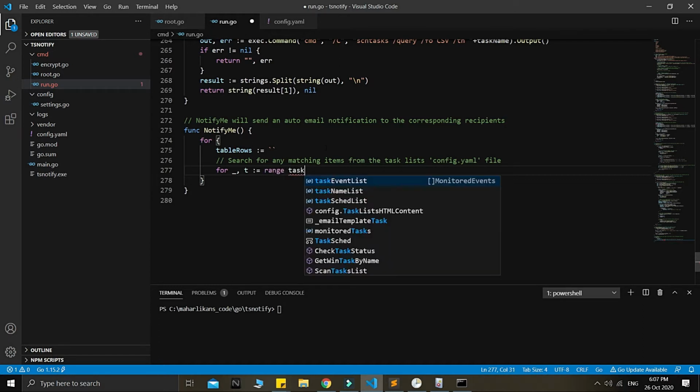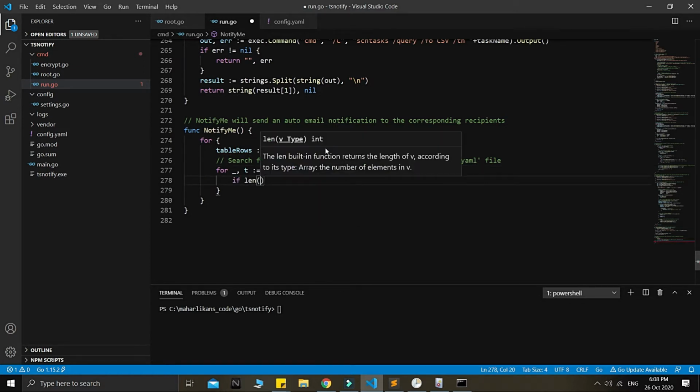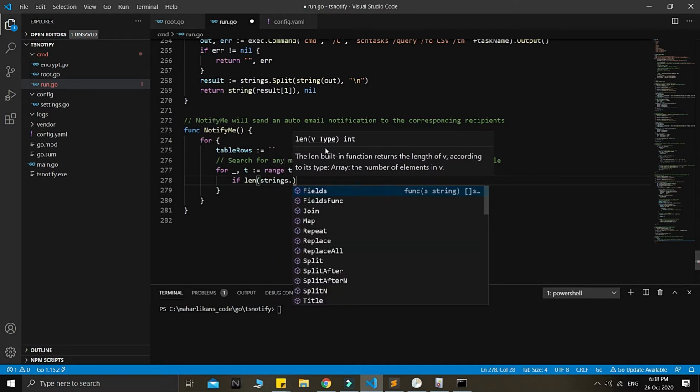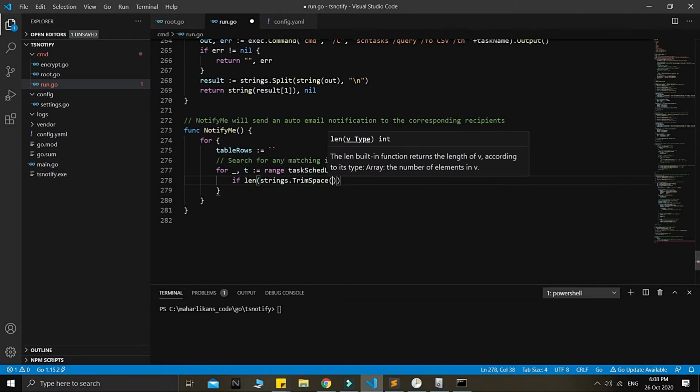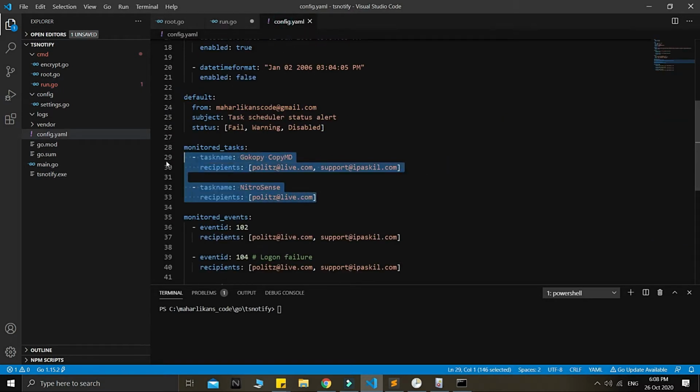Range the task list, taskSchedList. We need to choose this, and then if len of strings.TrimSpace of t.TaskName. So these are all from the taskSchedList, guys. Whatever we have here, then we can check all the status prior to sending an email, if any status has currently changed.